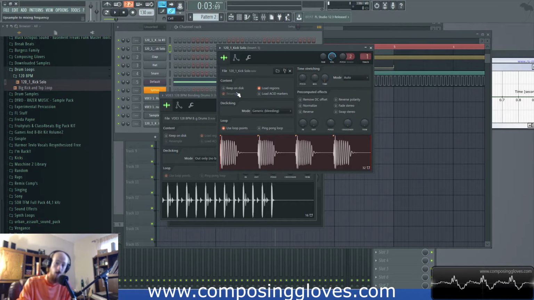Now there's this option here, keep on disk. Some of you may know what this is. Some of you may not. So keep on disk only really matters when you have a file size that is huge. It will speed up your load time of really big file sizes.